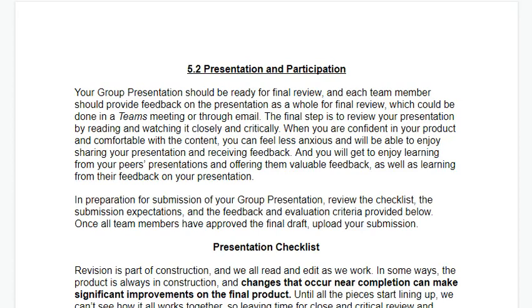5.2 Presentation and Participation. Your group presentation should be ready for final review, and each team member should provide feedback on the presentation as a whole for final review, which can be done in a Teams meeting or through email. The final step is to review your presentation by reading and watching it closely and critically.